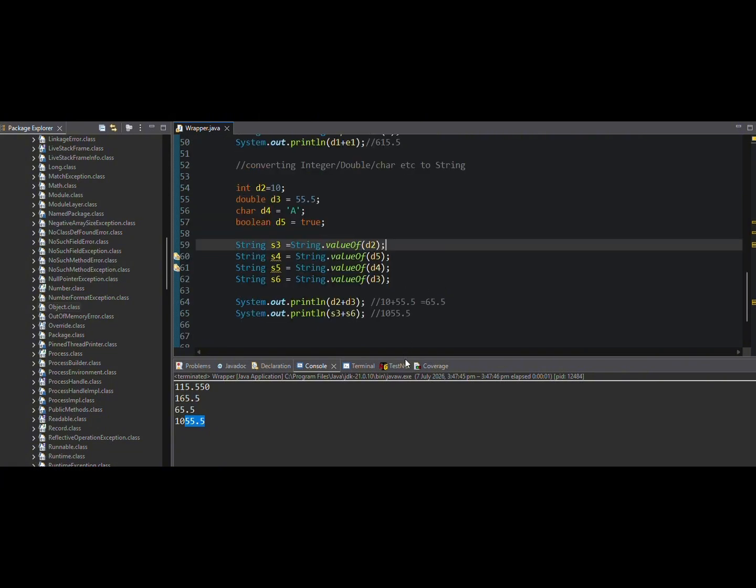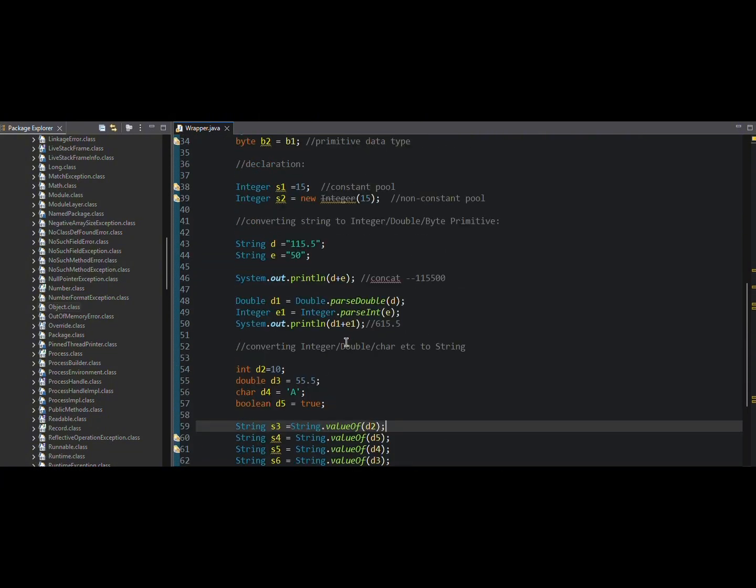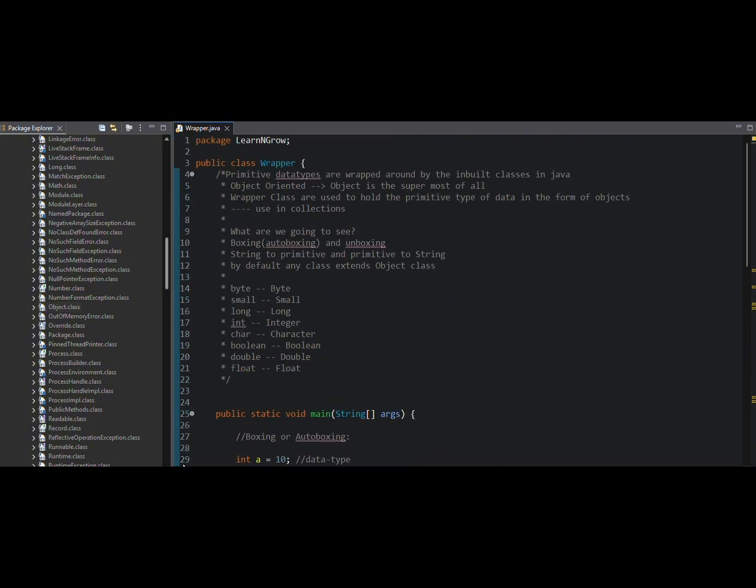So let me summarize. Wrapper classes are the inbuilt classes in Java which are wrapped around primitive data types. They are required to hold primitive type of data in the form of objects. Then we use these in the collections concept because collections do not support primitive data types. Converting primitive data type to respective wrapper class is called boxing or autoboxing, and converting wrapper class to respective primitive data type is called unboxing. Then we have also seen how to convert string to primitive data type, I mean how to store values from string to primitive data type and vice versa.